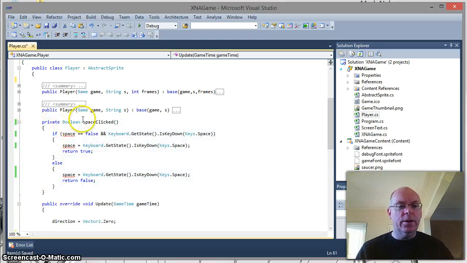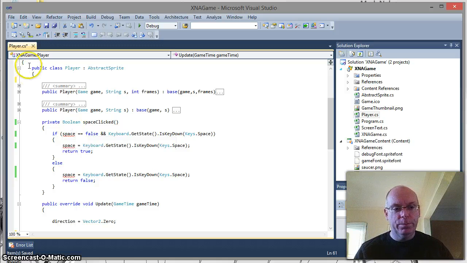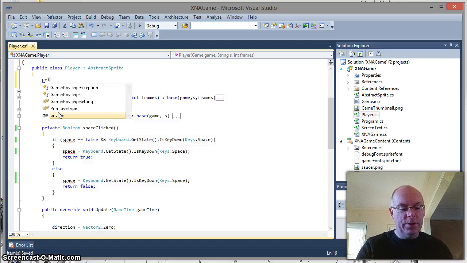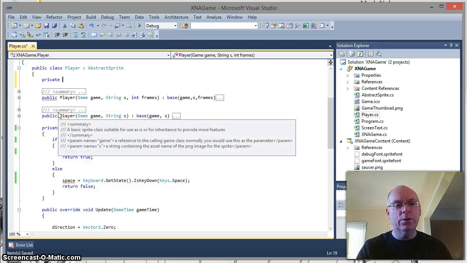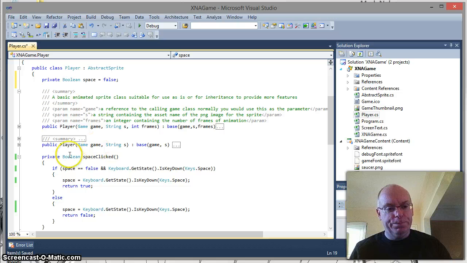Now I've already modified this code because it's effectively the same thing, but we'll look at it anyway. Alright, so here's our space clicked method, and as you can see, it relies on a variable called space to record the previous state of the keyboard. So we need to put that in first of all. Again, it's still private, but we need to make sure we're using the right data type, so it's Boolean, and call it space. And obviously we need to give it an initial value which is false, which means the key wasn't pressed previously. That will now keep track of that.